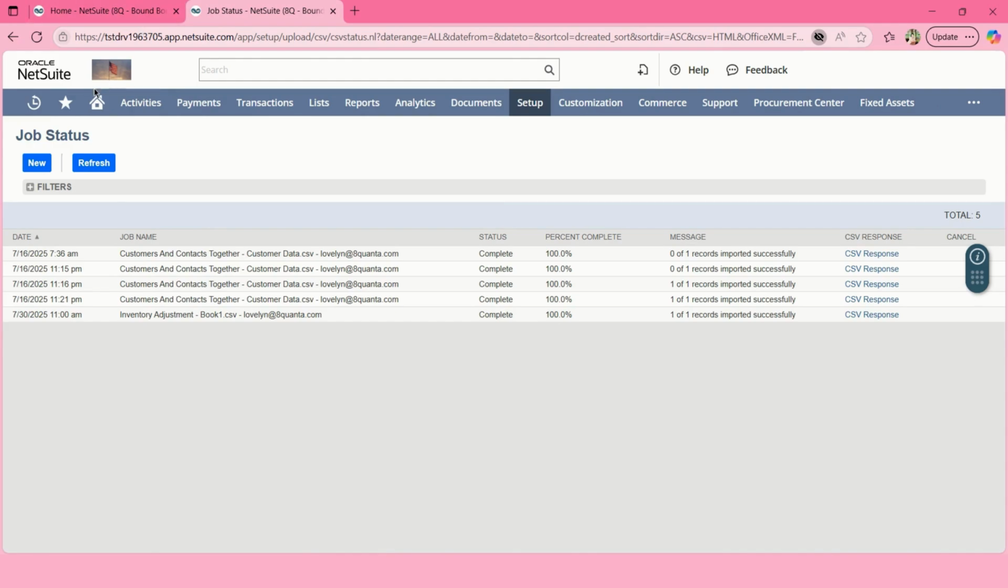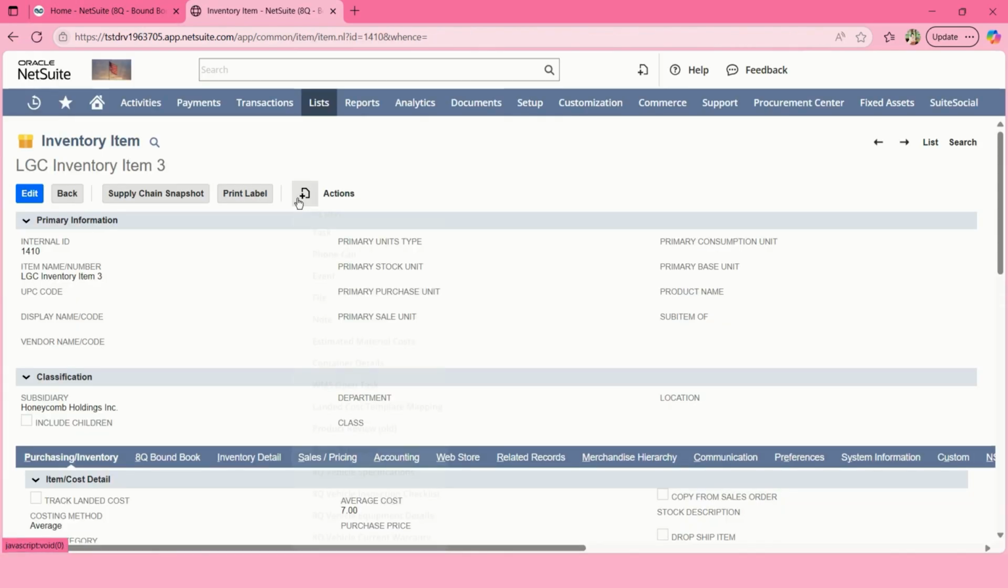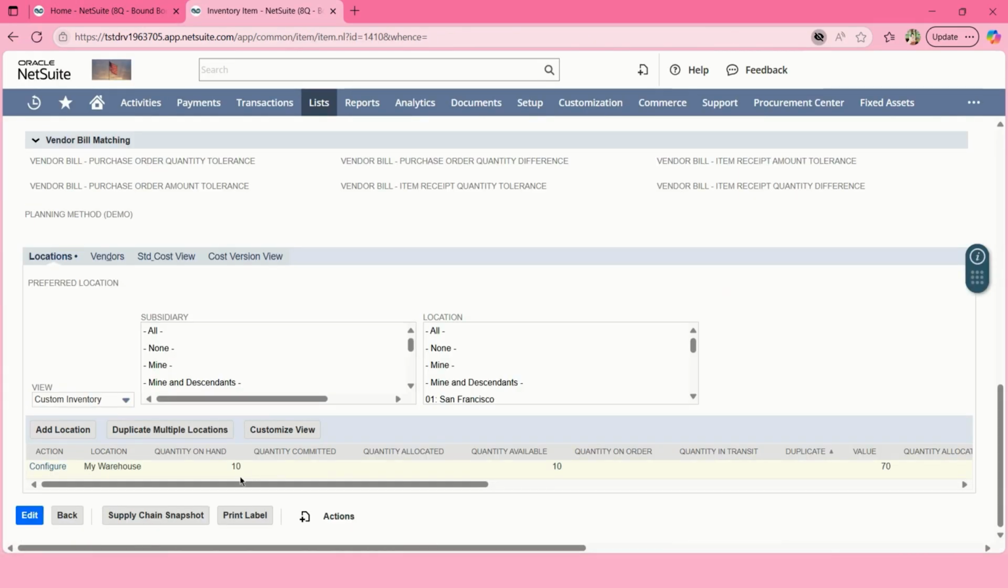Let's open the item record to verify the changes. The item now shows 10 quantities available. And that's how to import NetSuite inventory adjustment.